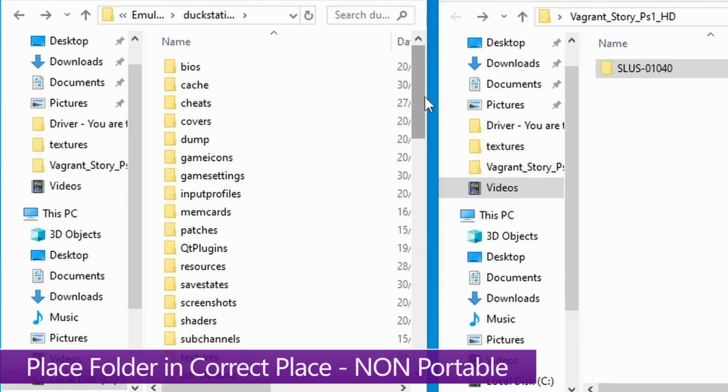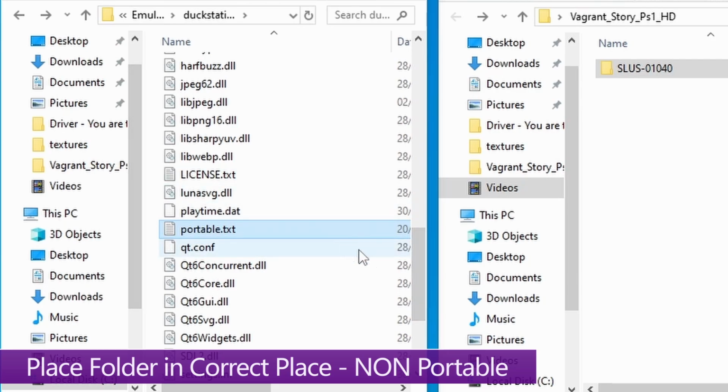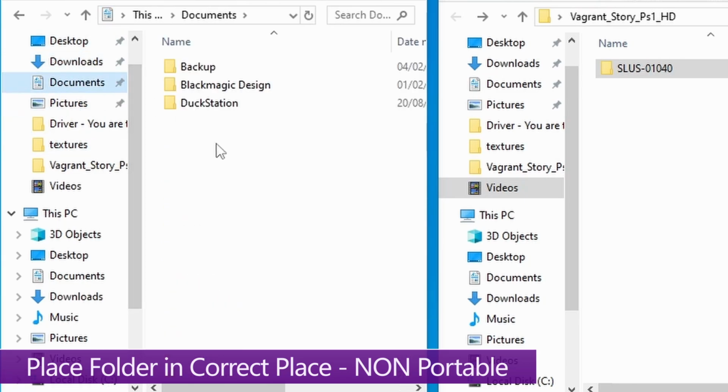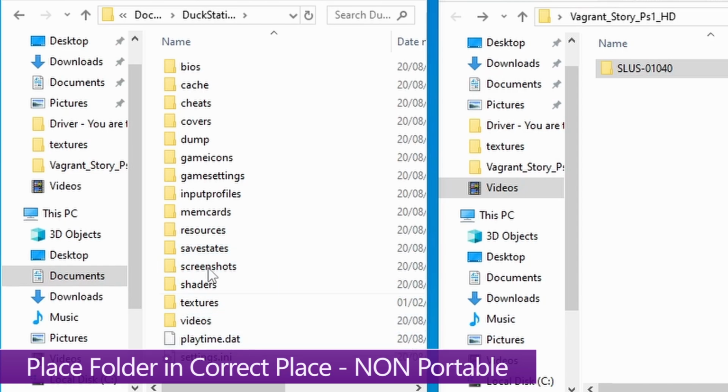If you're not using portable mode, you're probably not going to see all of these folders, and you're definitely not going to have this portable text file present. And if that's the case for you, all of these folders are going to be in your documents. So in the quick access on the left-hand side, go to your documents and you should see a folder called DuckStation. Go in here and you can see all of those folders that were in the root of DuckStation if we were using portable mode. So all we need to do is take this folder and move it into the textures folder here instead.